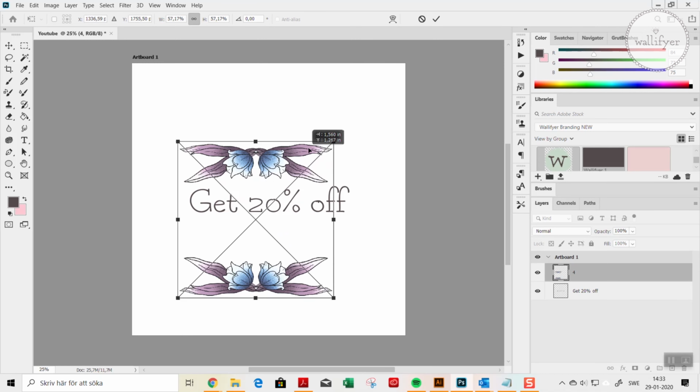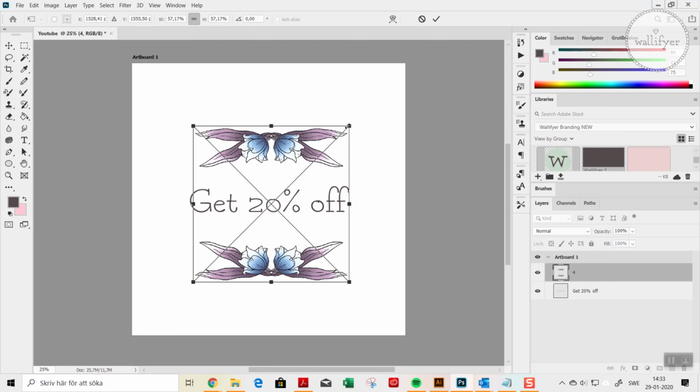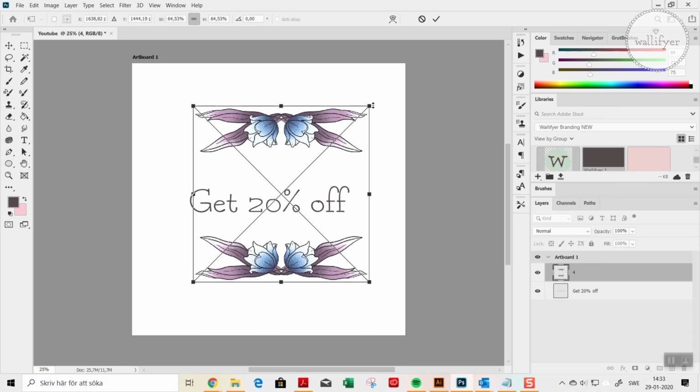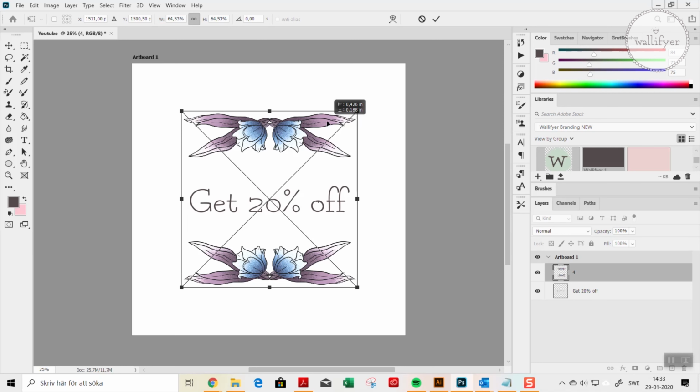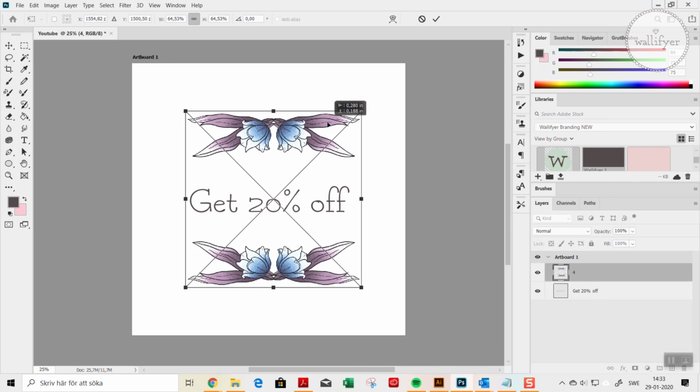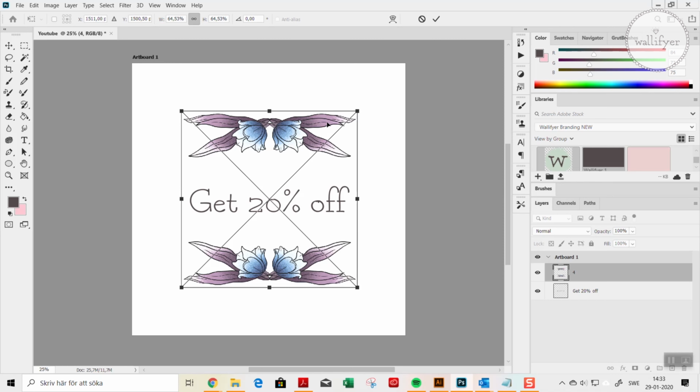I change the sizing of it by dragging in the corners here. If you have this new upgraded version of Photoshop CC, you will not have to hold any shift keys or anything, so it's great. So place.